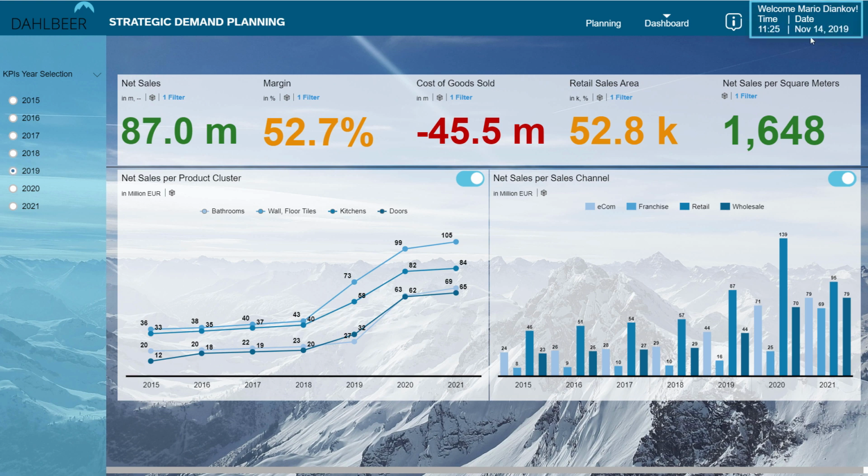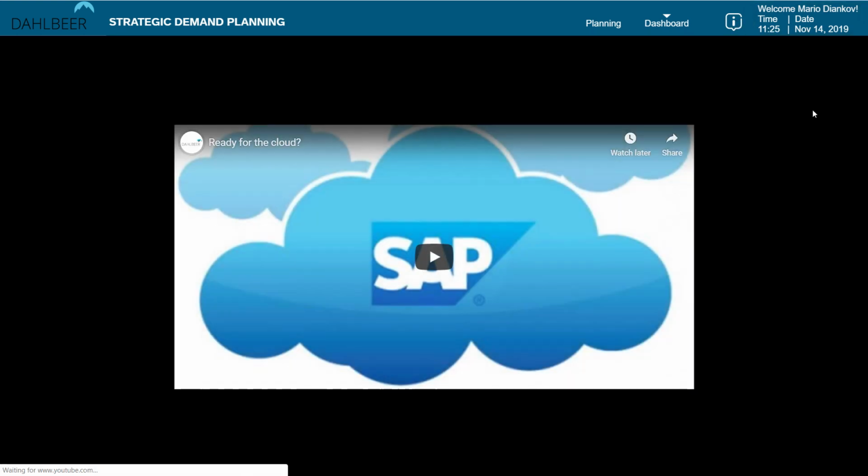Moving towards the top ribbon, in the top right corner, we can see the current login information, while the left-hand side hosts an information button which leads to our video tutorial playlist.